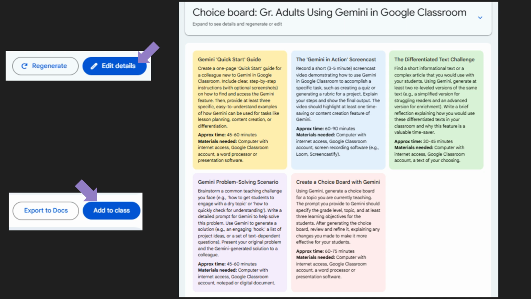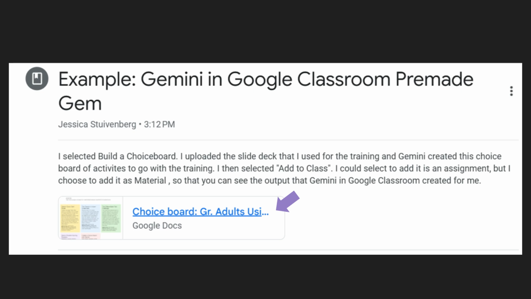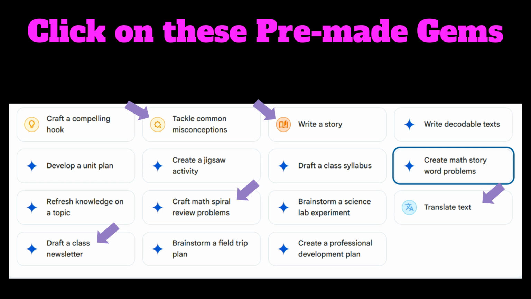I can edit the activities if I don't think they are appropriate, or I can click Add to Class to automatically use these activities. I chose Add to Class. I have the option to create any type of assignment. I am choosing to provide this choice board as material for my adult learners to look at, but I could have chosen to post this as an assignment if I wanted my class to actually do one of the activities. In my Google Classroom, this choice board is now available for educators to look at as an example of using Gemini in Google Classroom.